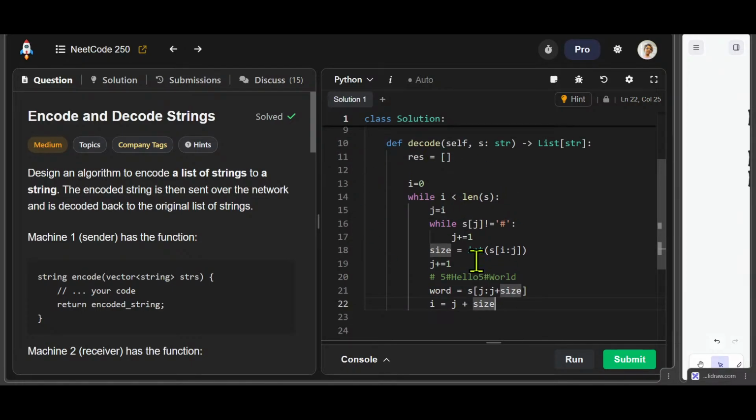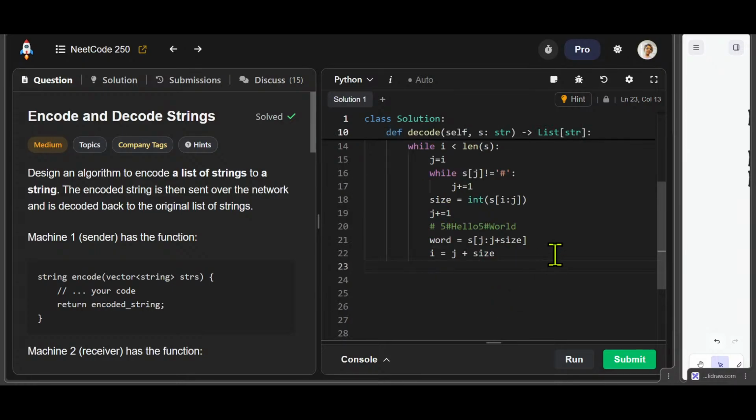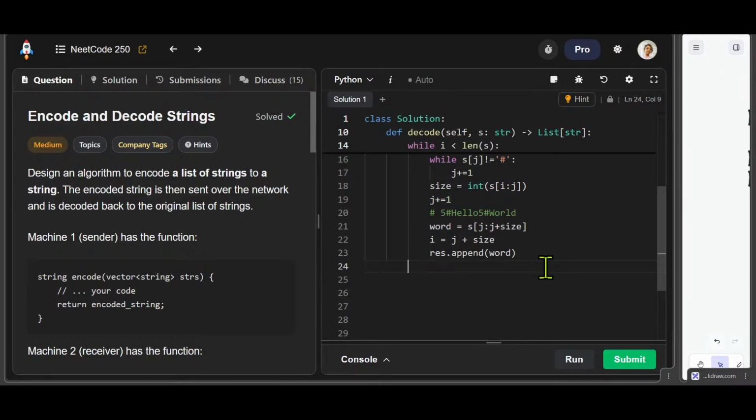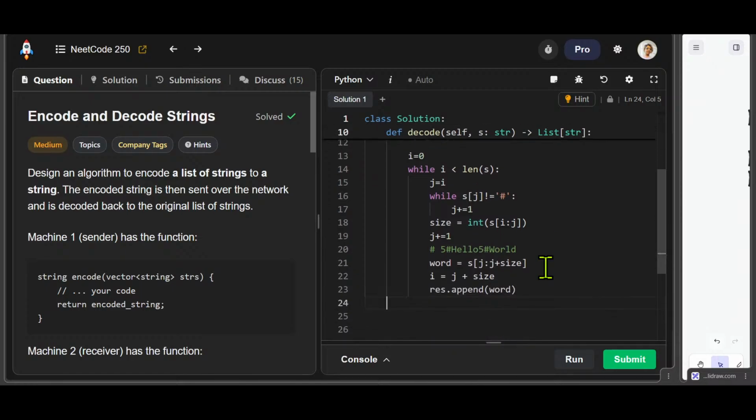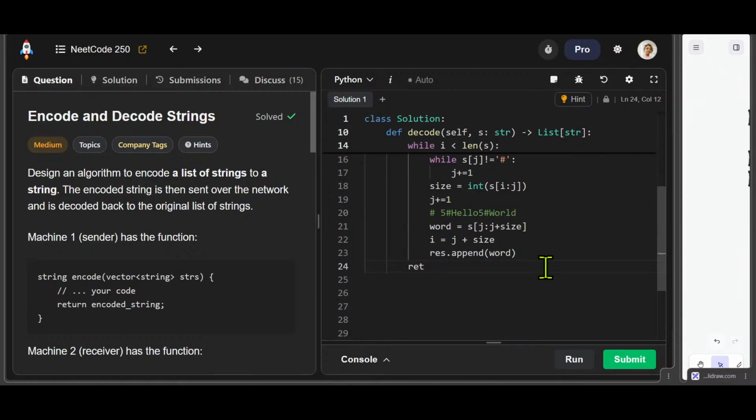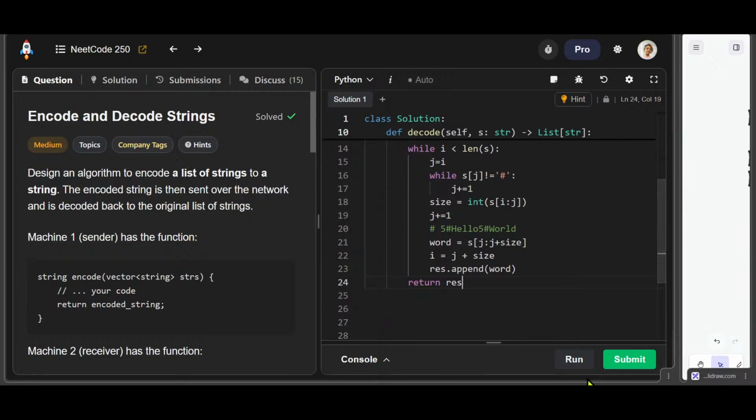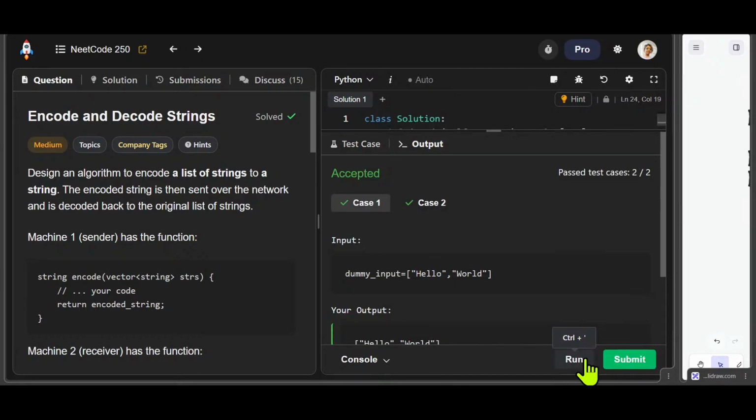Did we miss something? We have to also append, right? Res dot append word, and let's return res.